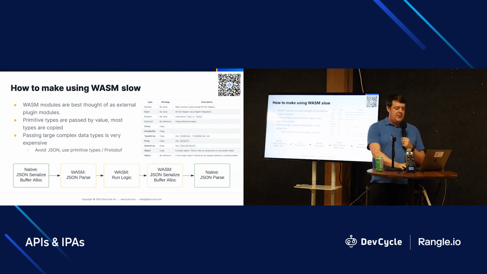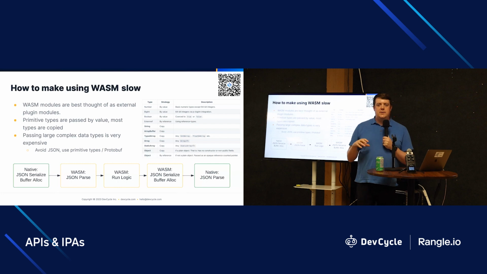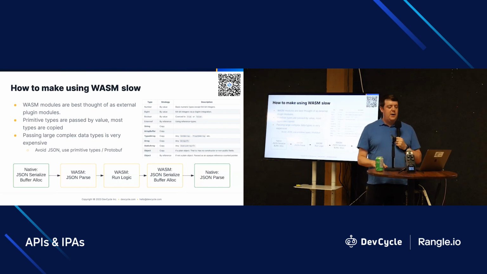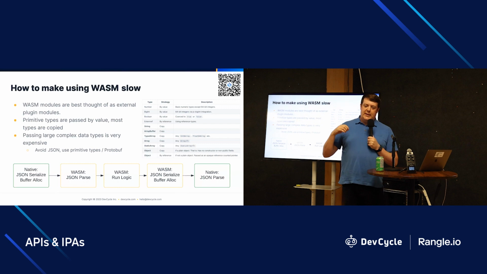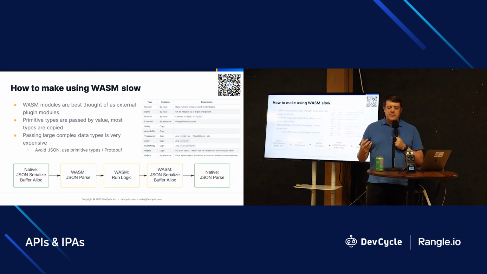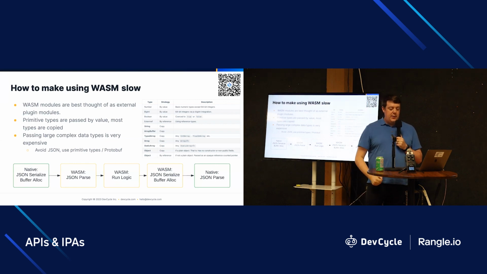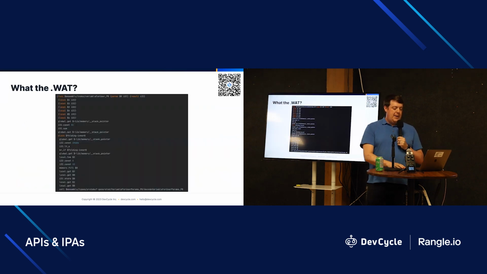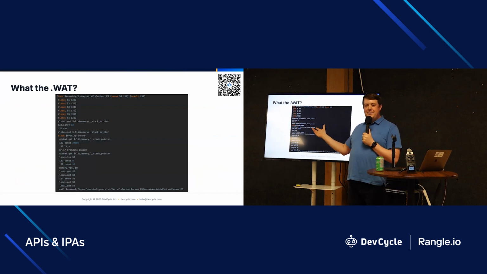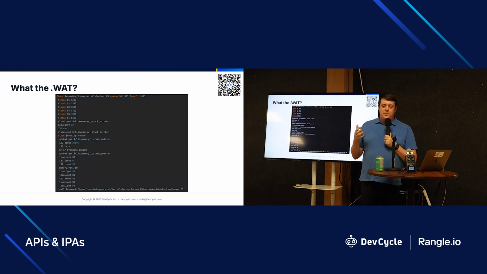So you really need to think about how you architect your data. Try to use low-level types as much as possible, avoid using JSON, and use things like protobuf or Cap'n Proto or other better transport protocols. If there's static data, you don't need to pass it into a function every time. Pass it in one time as static data and reference it within your WebAssembly. But passing large amounts of data is going to be very expensive. We got really good at looking at these WAT files, which are basically assembly code, to figure out and do some performance optimization on this code.